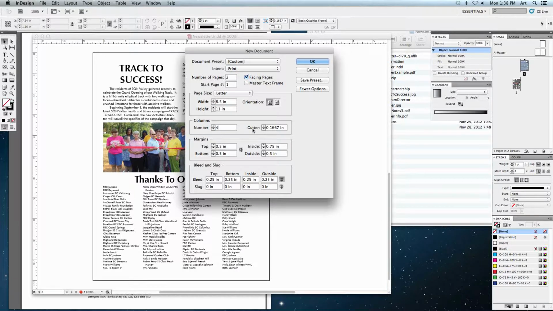The gutter is the amount of space that's going to be in between each column. When I set this up, I'll show you what it is. But for now, I'm going to change it to 1/8 of an inch. And 1/2 an inch on all sides. So let's link that. There we go. 1/2 an inch margins. Everything else will be good. Don't worry about the bleed. We'll say OK.